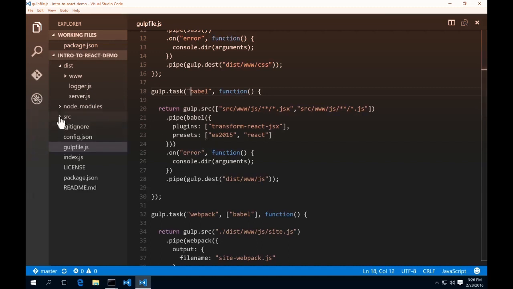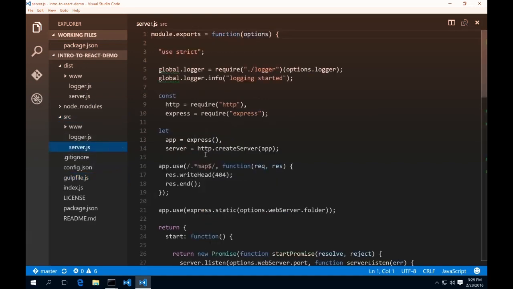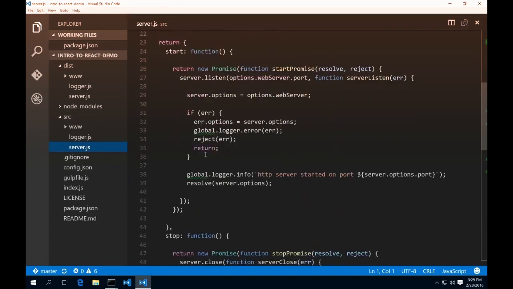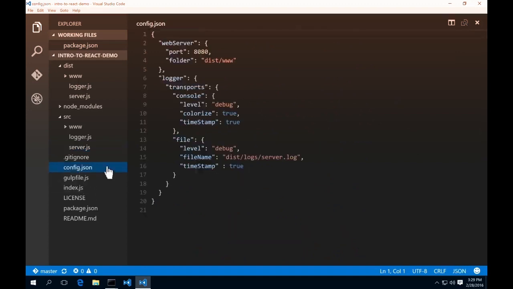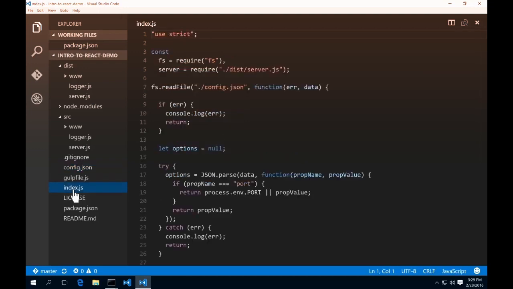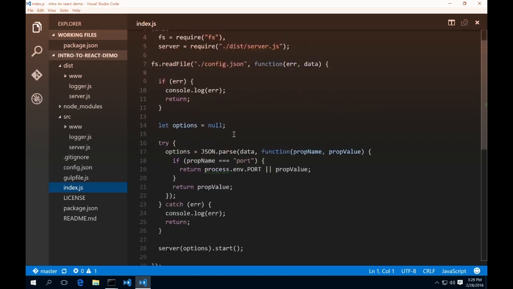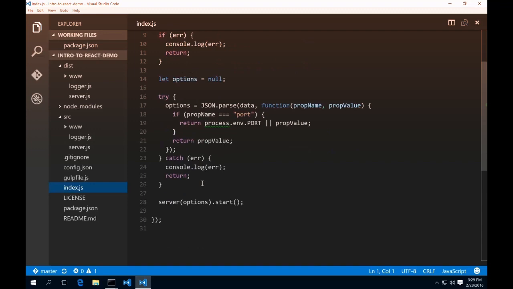Now, underneath our source folder here, this is where we're actually going to be doing all of our coding. And you can see here, in our server.js file, this is where we're actually firing up the web server itself. So you can read through this if you'd like. We actually have our port number stored here in config.json. So if you want to change the actual port number that's used to fire up the web server, you would do it here inside of this file. And finally down here we have an index.json file which actually reads the config.json file and can also fire up the web server as well.